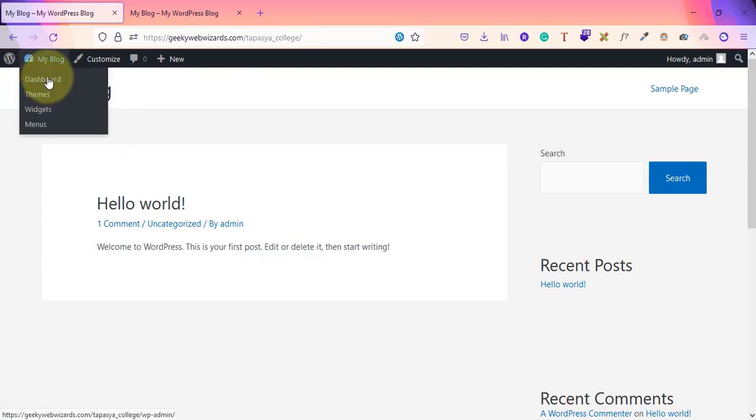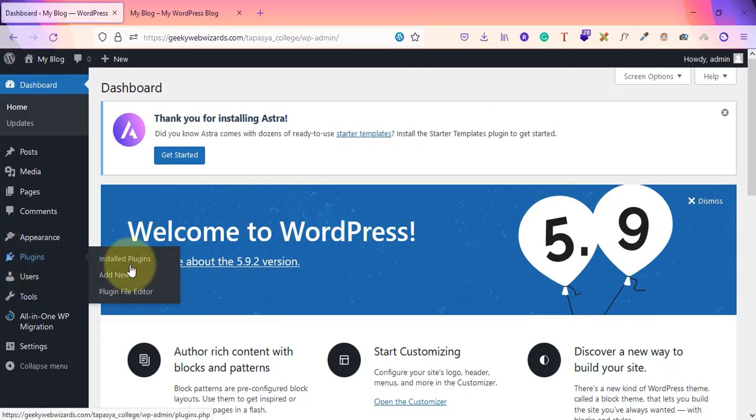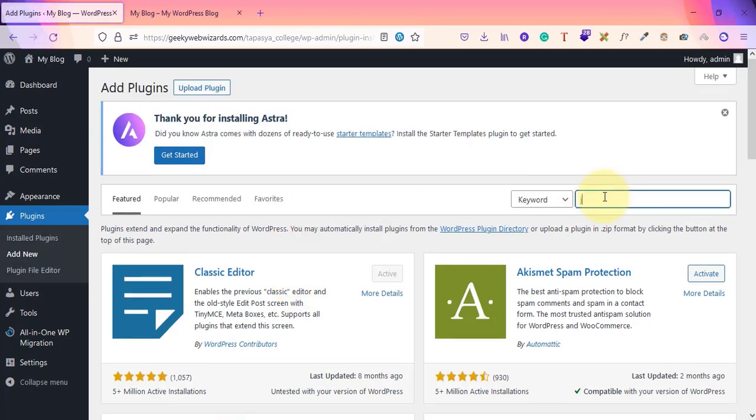So first, I'll go to the dashboard and install my plugin. What is the plugin that I'll need? I'll click on add new, and I'll need a plugin called Migrate Guru.